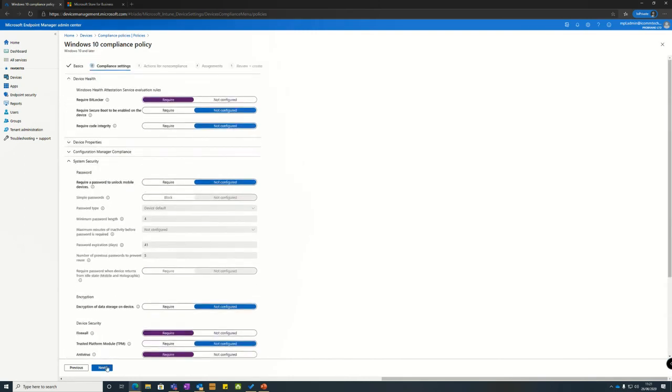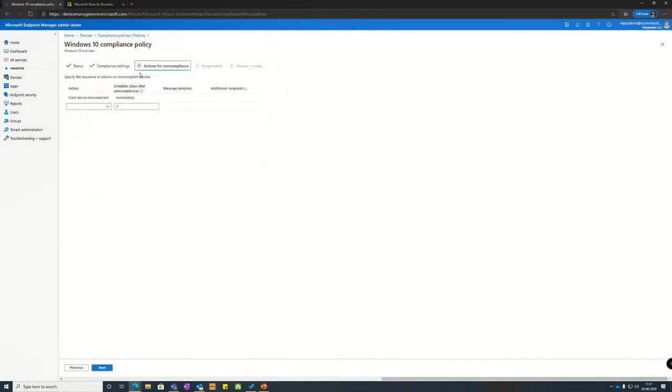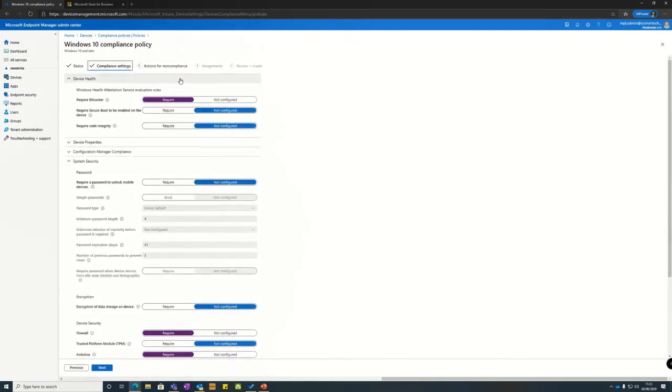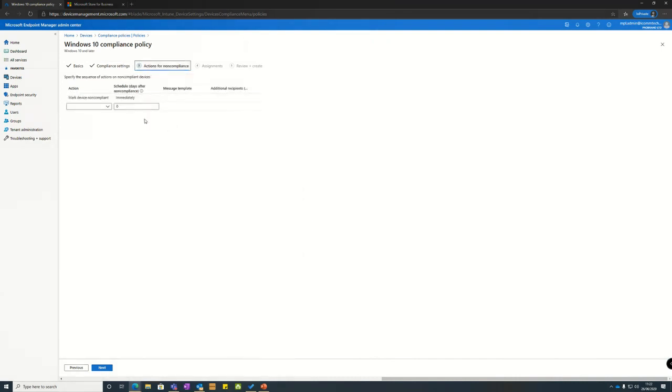Now, if we move on to the next step, we can say, well, what's going to happen to these devices if they don't meet these rules? We've specified that we're going to require these things. What is going to happen to a device that's checking into Intune, checking into Azure AD? If it doesn't meet these rules, what are we going to do to it? You know, mark the device as non-compliant is the first action. Obviously, we're going to mark the device as non-compliant, and we can pop a schedule onto this if we want. We can say that this is going to happen after a certain amount of time.